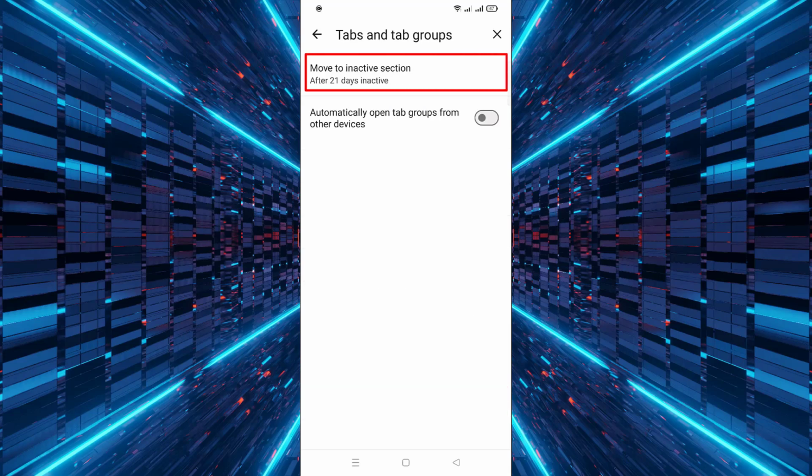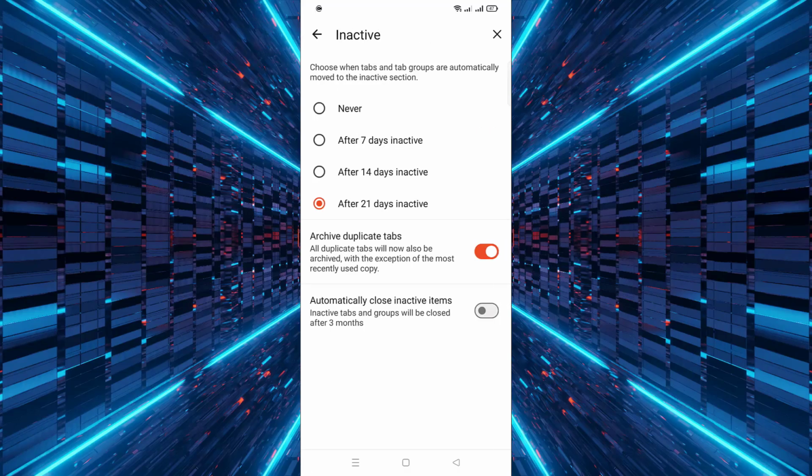Here, you will see a section related to inactive tabs. Next, choose when you want your tabs to move to the inactive section. You can select after 7 days inactive, after 14 days inactive, or after 21 days inactive, depending on your preference.